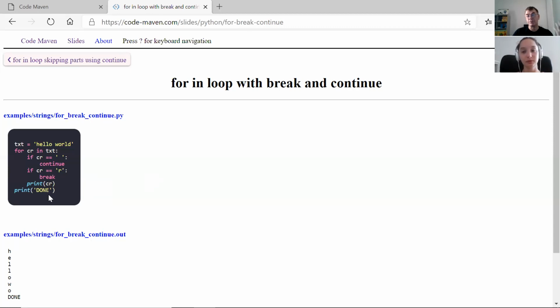So, and then I print out the whole done, to see that we arrived there. It will print out hello, then the space it jumps over basically and starts WO, but when it encounters the R, then it leaves the loop. Okay, and then prints the done because that's there anyway.